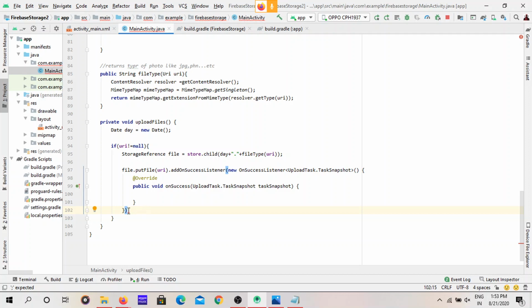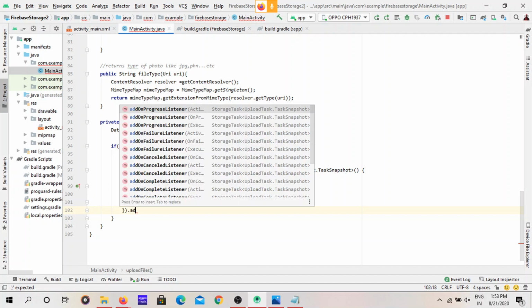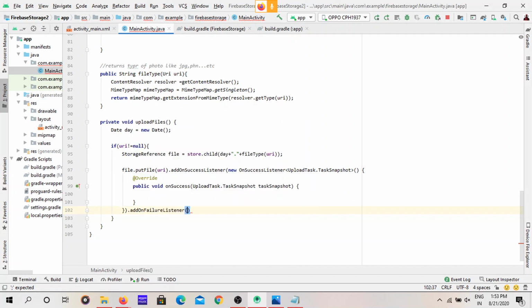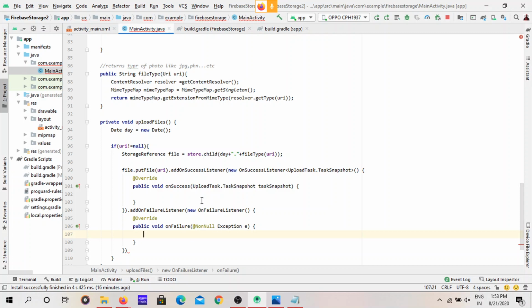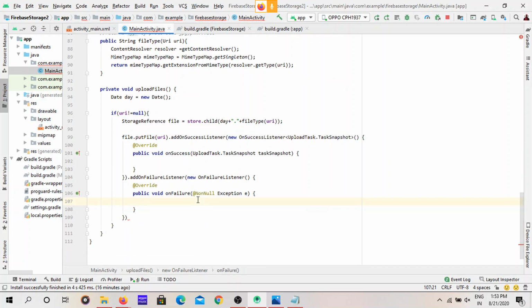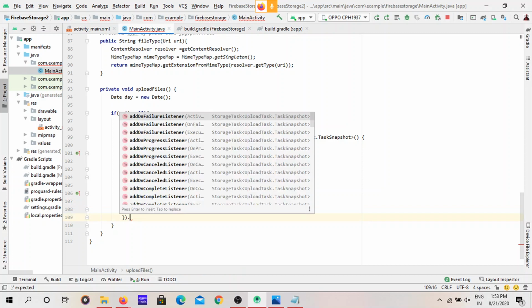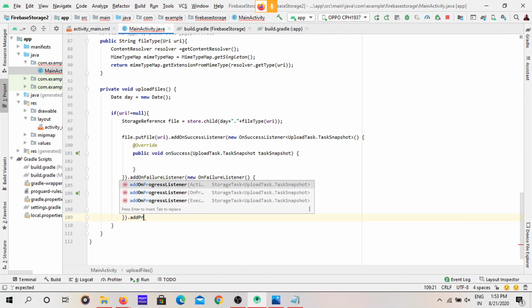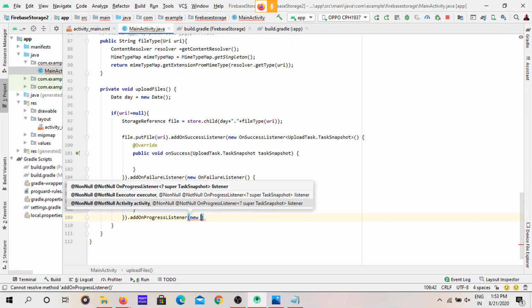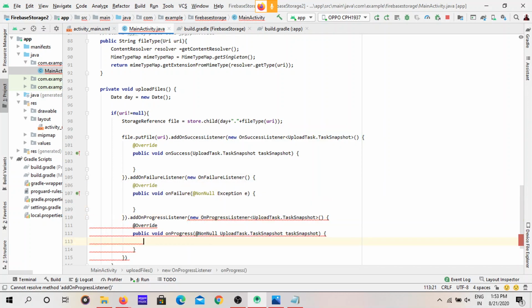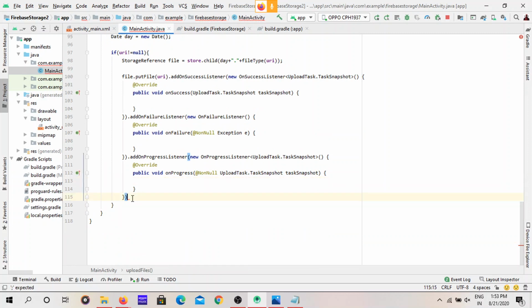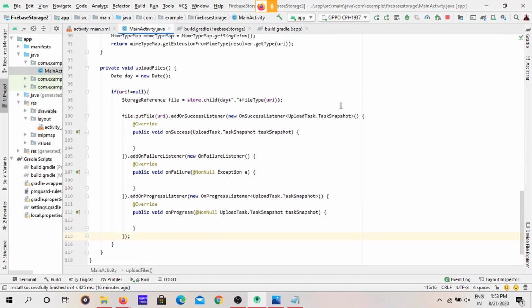Why is this error coming? We have to actually put the semicolon. But we want add failure listener, add failure listener, new on failure listener. On failure, if the photo is not uploaded successfully, we have to give some message to the user. And we have another listener, add progress listener, or progress listener. Yeah, now we are keeping semicolon. Every listener we have just imported here.